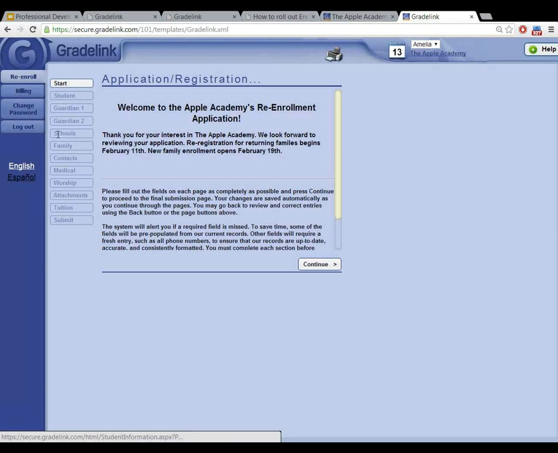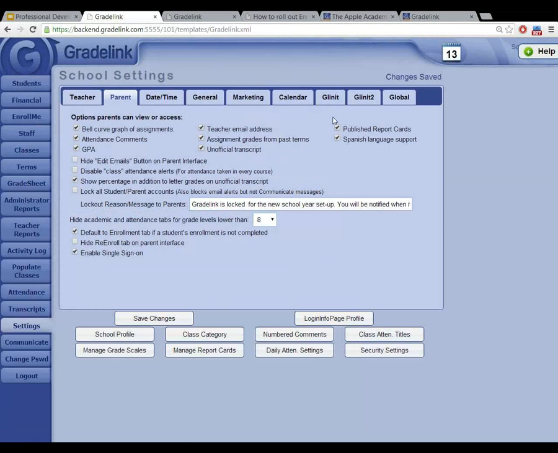And you'll see that now only the re-enrollment or the billing pages are available to the student. Okay, so all the academic and attendance information is hidden. That makes sense. Perfect. Let's go back.